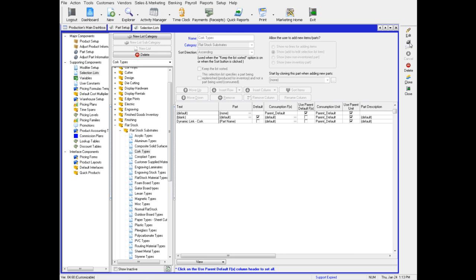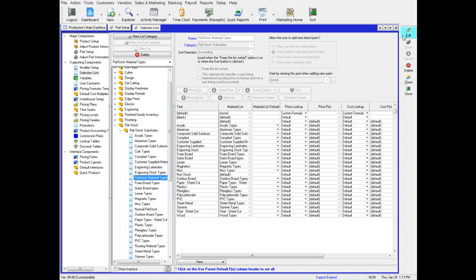So from here, I can click on the list for Fosstock material types and edit this list. From here, I can insert a new row, and the first column is the text column. From here, I can put whatever it is I want to type into here. So I can just type in Cork because that's what I want to be able to select.